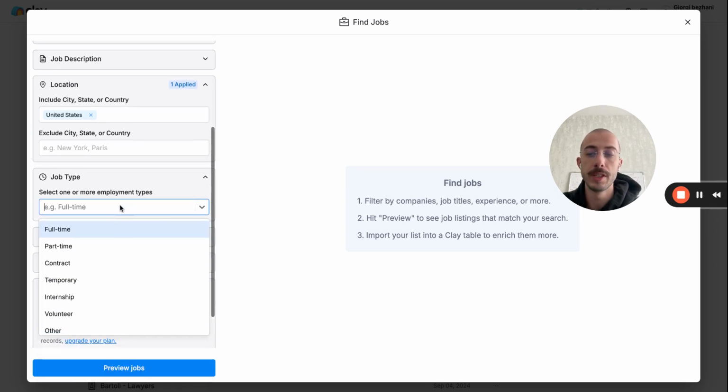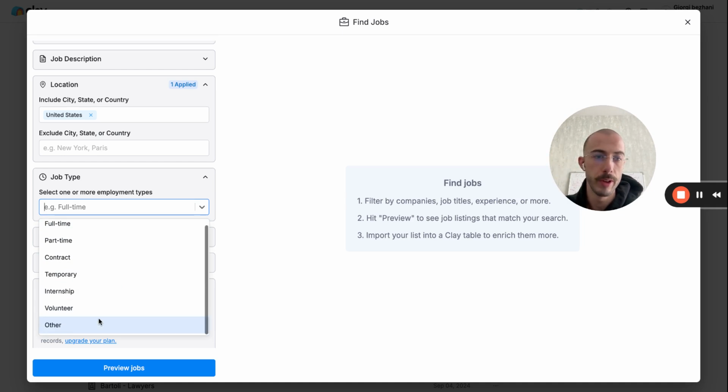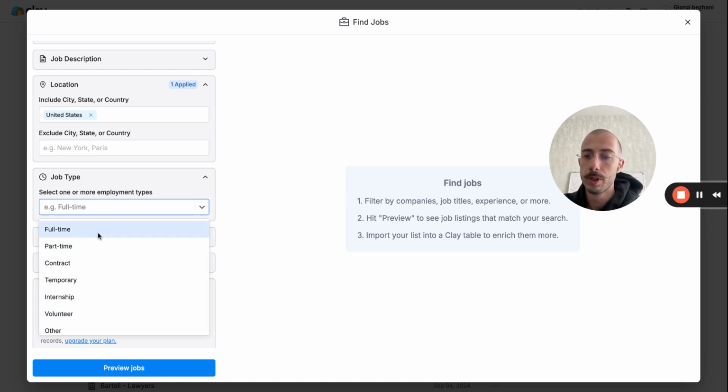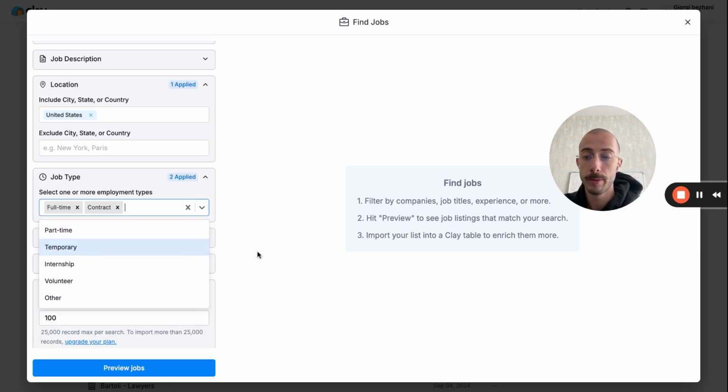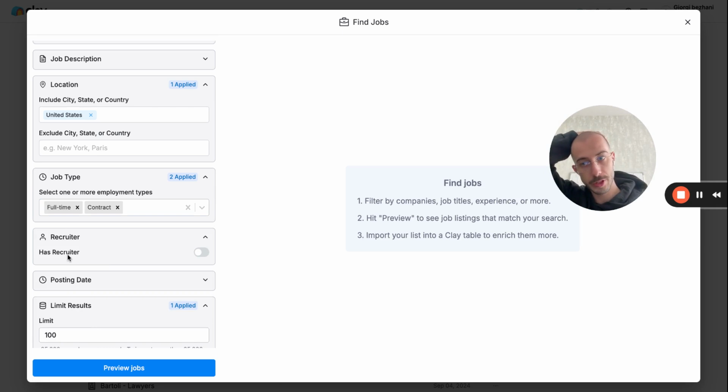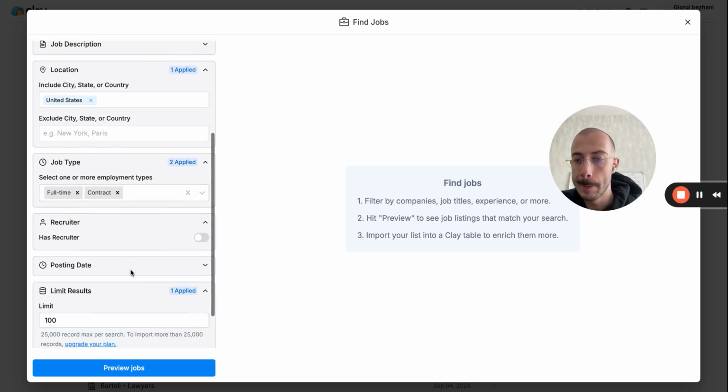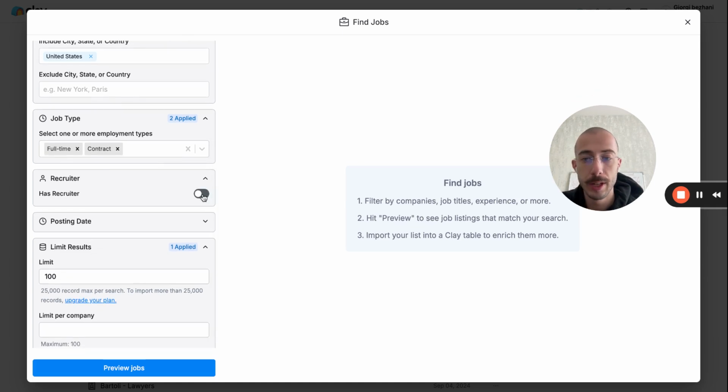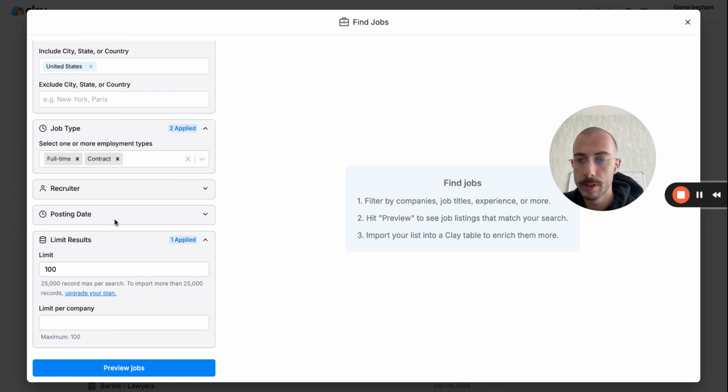For the job type, basically, what type of employment is the company looking for? Are they looking for full-time, part-time, contract, temporary, internship, volunteer, other, whatever it is, right? So here, let's say I'll go with full-time and contract. Also here, you can determine whether the company has a recruiter or not, right? You can select this, or you can leave this unchecked. I usually don't check this. But it depends on your preferences.